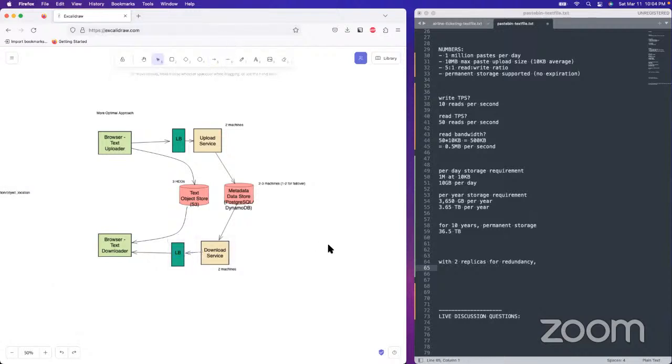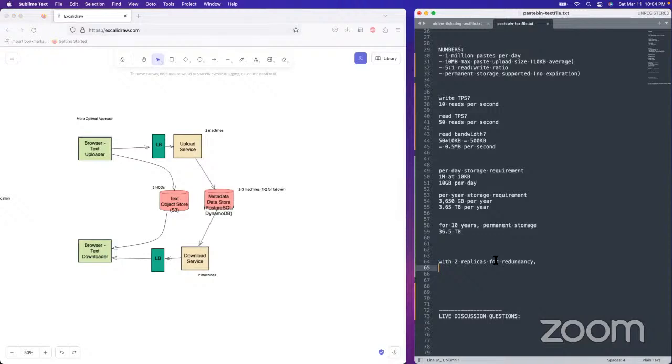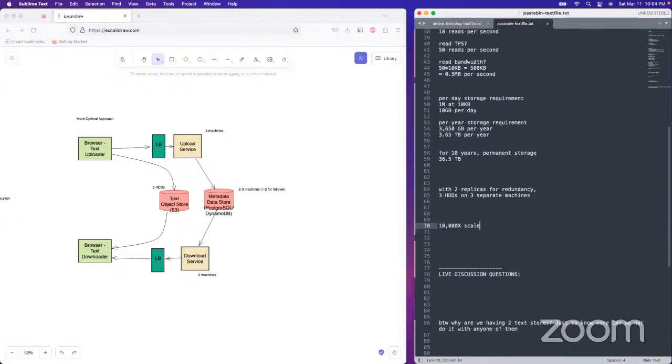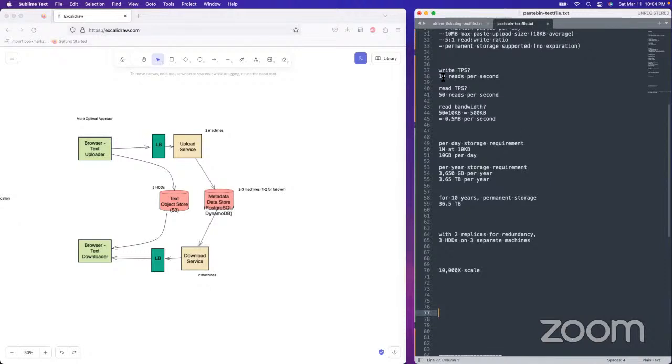Yeah, I want to have them there for, let's go ahead and do 10,000x scale. So now we're going to have 100,000 writes, and then reads. I'm messing up my words here, sorry. Let's do 500,000 reads per second.